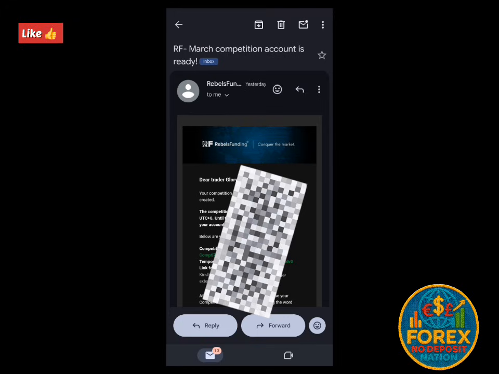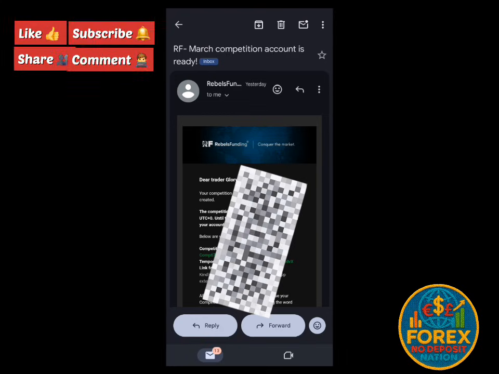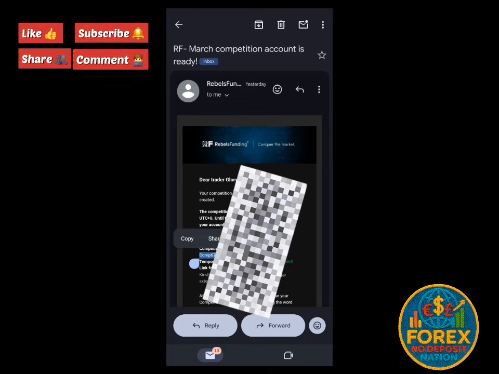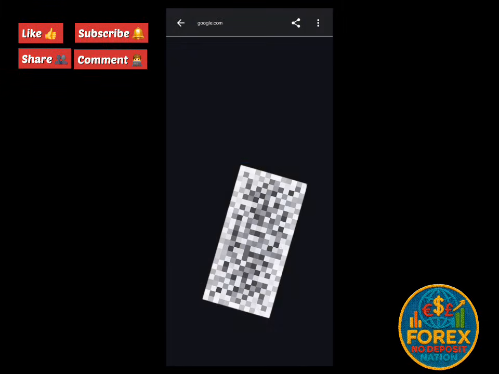And once you see these details sent to your email, it will include your login details, your password and the server details, right? And you'll be trading this account using the web version. You won't be using your MT4 account or your MT5 account to trade this version. You'll be using their official RT Trader account to trade this 80k challenge based account. And I'll be explaining how to log into this app.